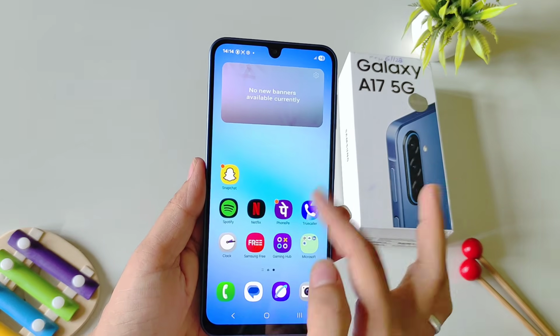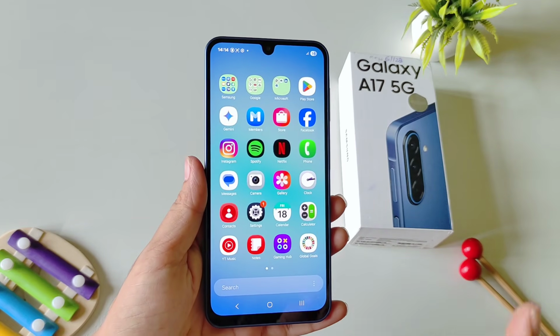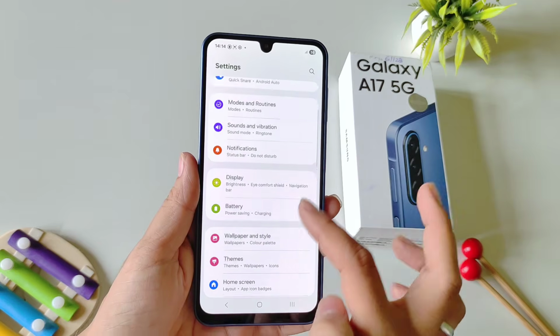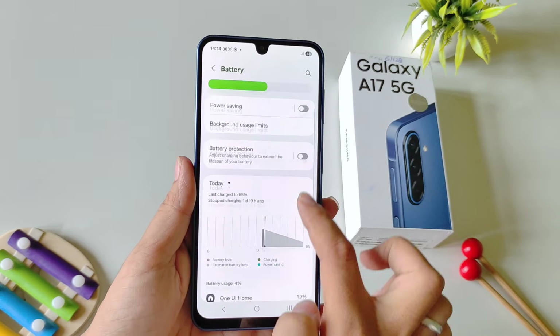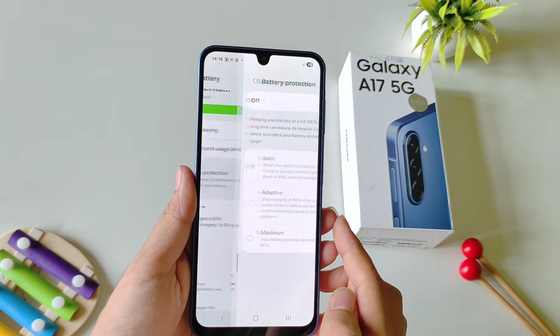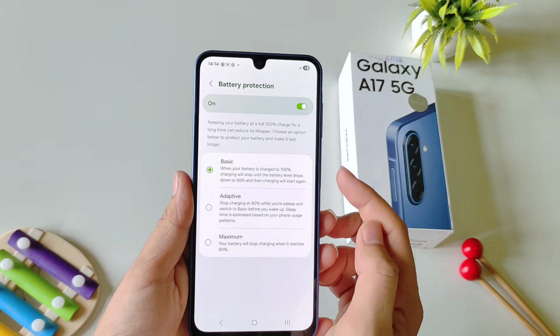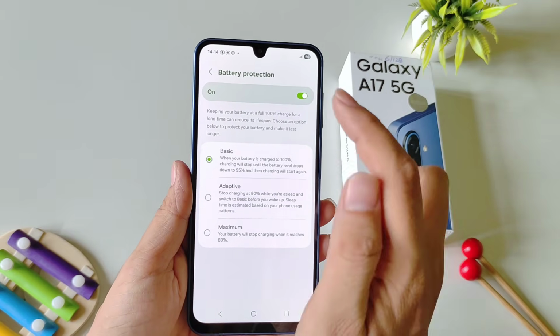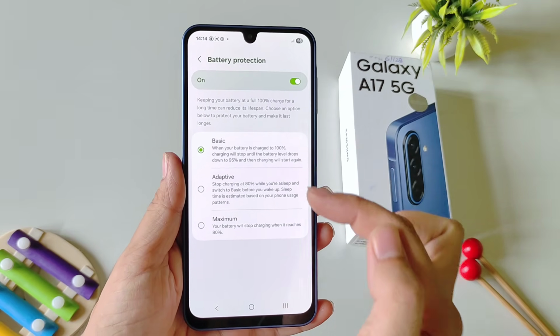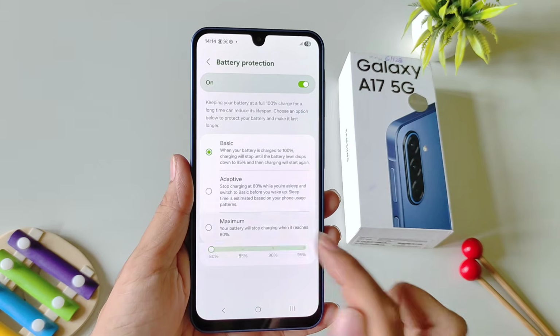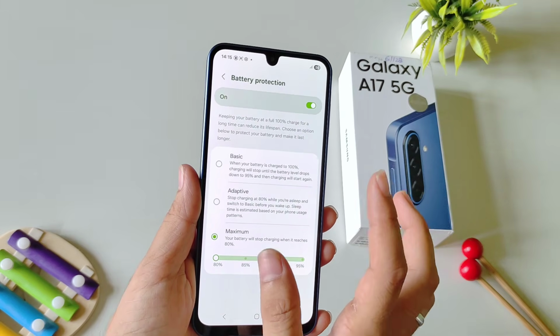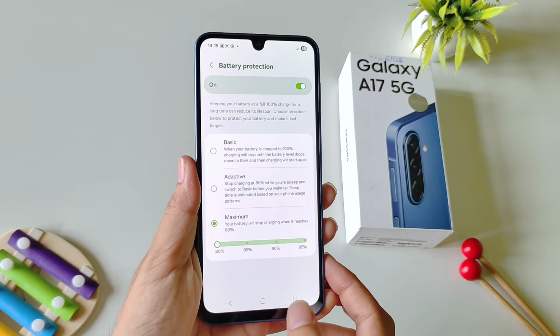To increase the lifespan of your phone's battery, you can enable the next feature. Open your settings, select battery and then select battery protection. Firstly enable this. From here you can adjust the intensity of this feature. You can select basic, adaptive or maximum, and this will increase the lifespan of your phone's battery.